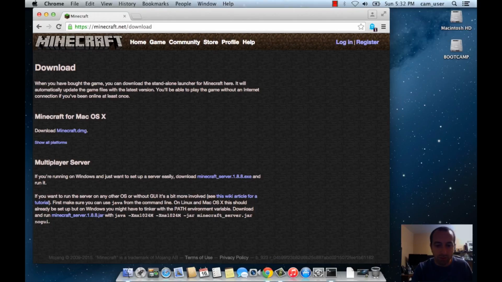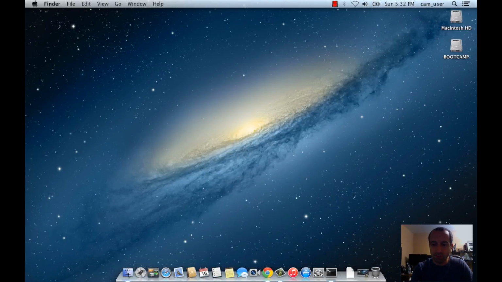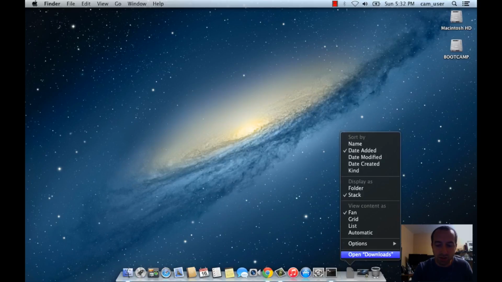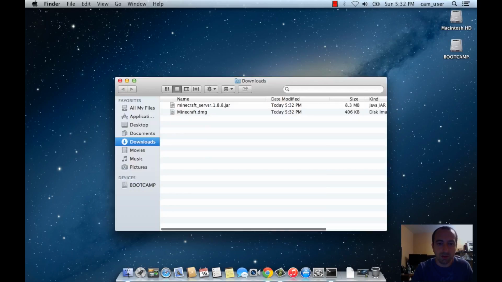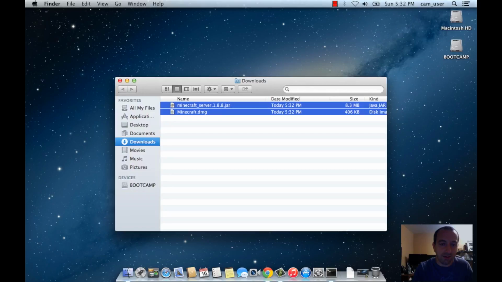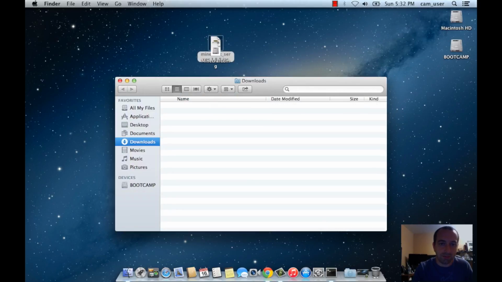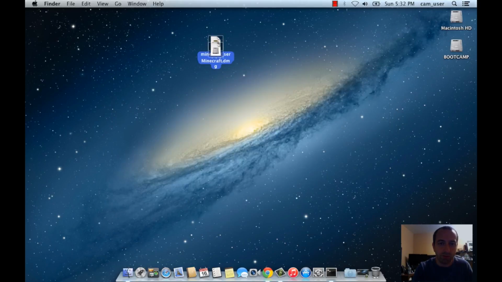Now that we have both of those, what we're going to do here is open up our downloads folder, because this is the default location of where our downloads always go to, and I'm right clicking on it to say open, and I'm going to pop these guys both onto the desktop. We'll close that folder, get these guys separated too.